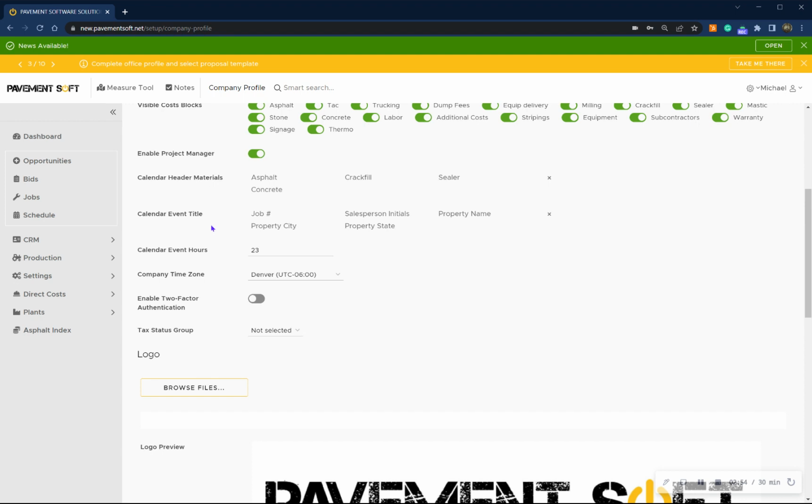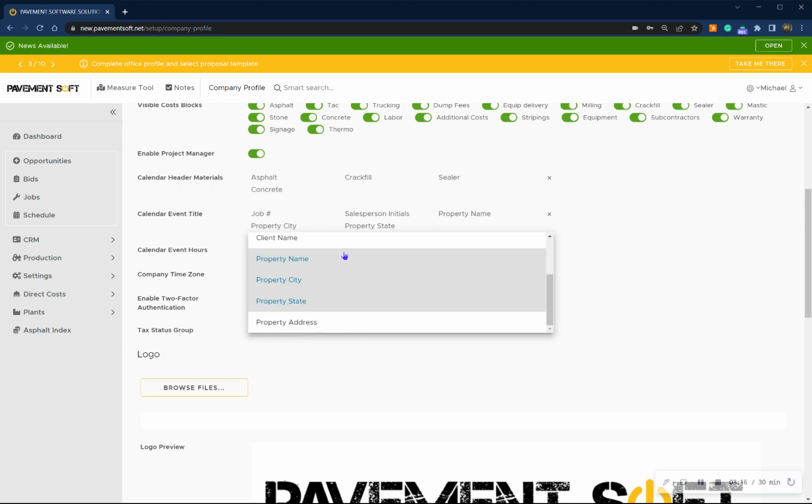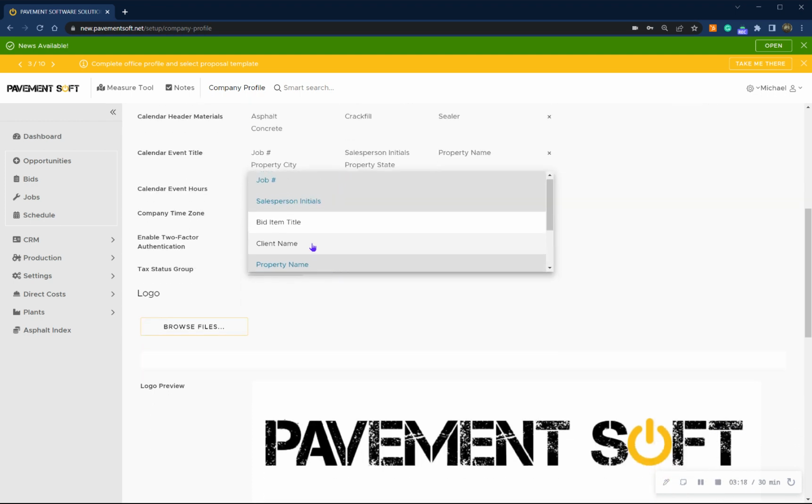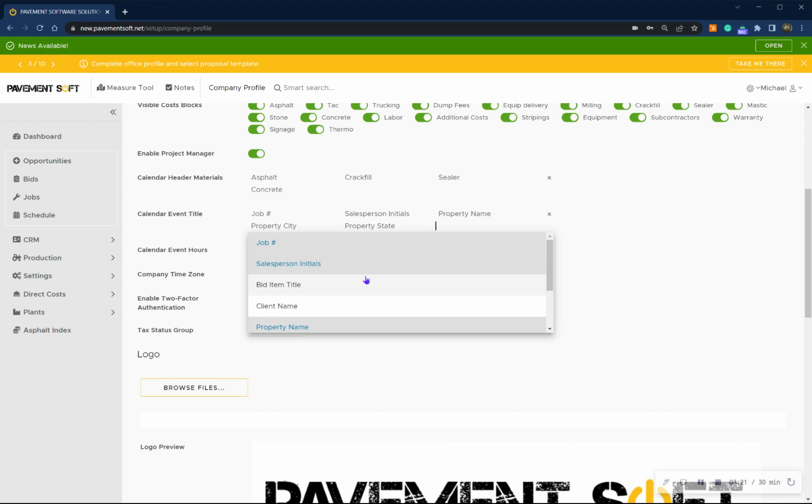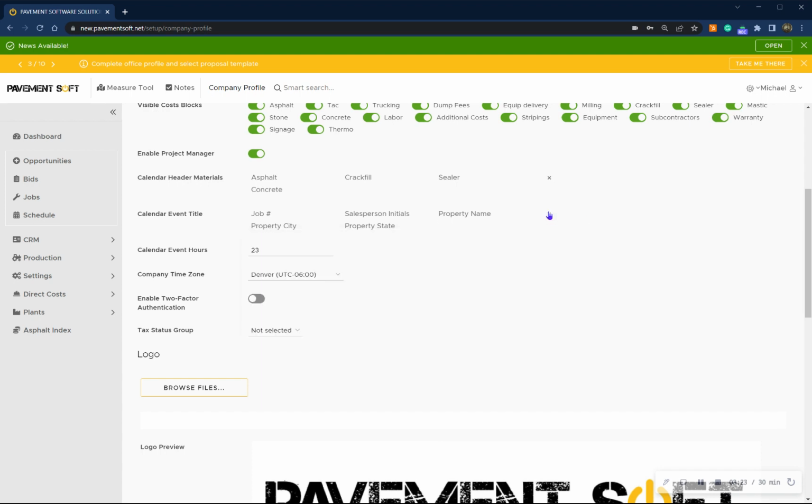Here I can select my calendar event title and what that title is going to look like. So this works similar to the calendar header materials, where the event title is going to give me my job number first, my salesperson initials, property name, property city, and property state, in that order. If I want to make any changes, I can just click here, and then we can select in which order we would like to see which items. To remove them, you can just click on the X, and that works here for header materials as well.